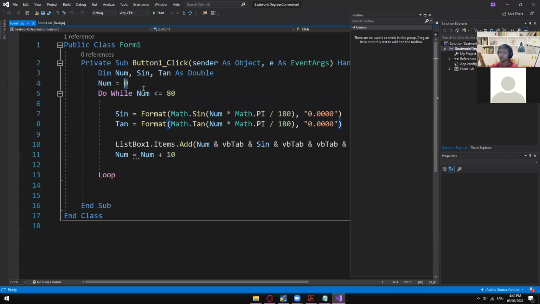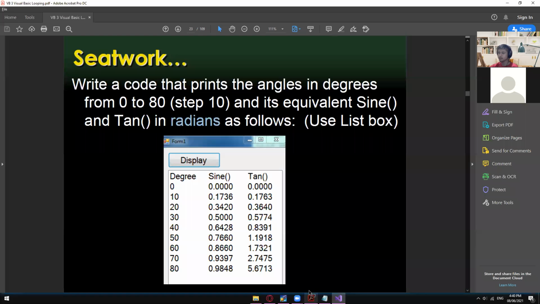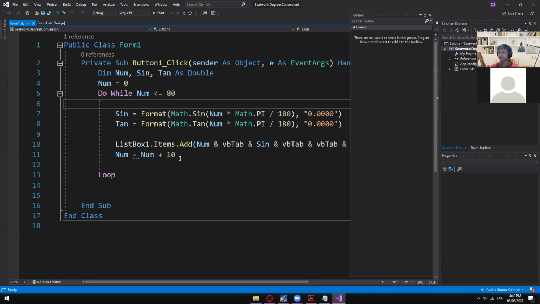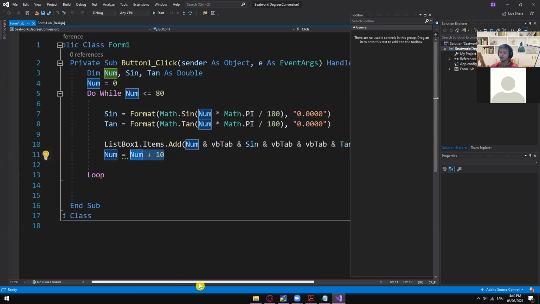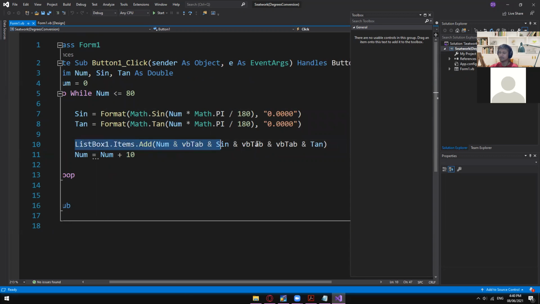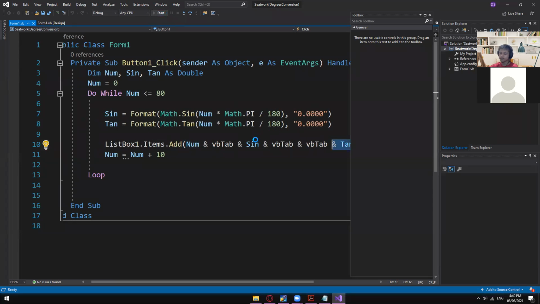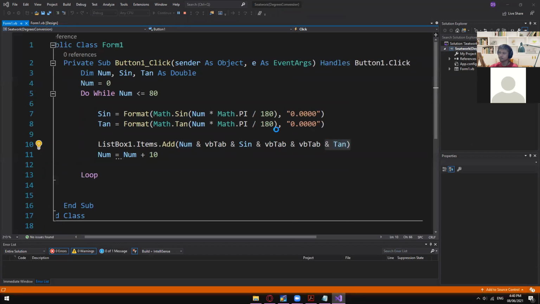We have the initial value and then the final value, and it says here that it has a step of 10, so it's incrementing by 10. That is why we have num plus 10 right here, and then we are displaying the results on the list box 1. Number first, followed by the sine, and then the tangent. Let me show to you guys the working program of this one.